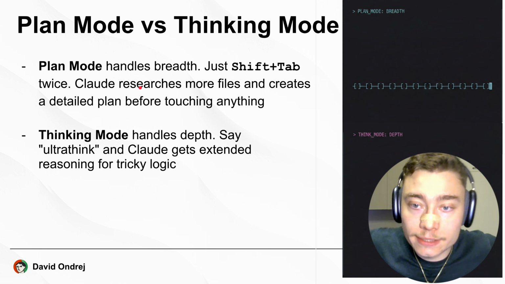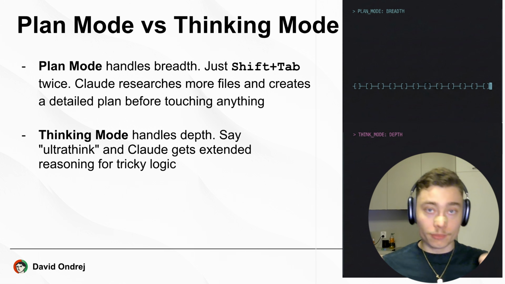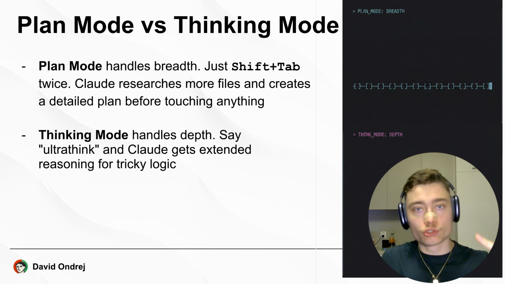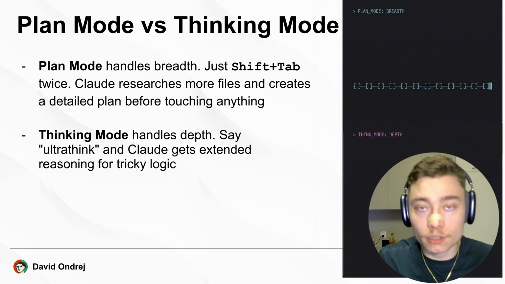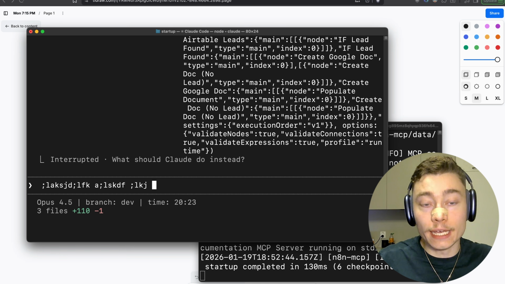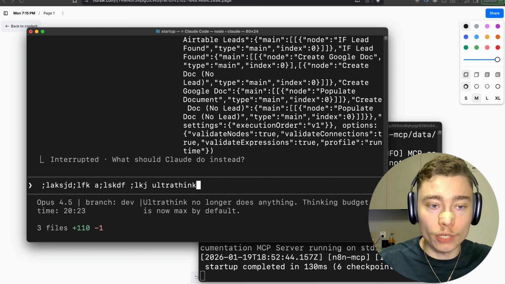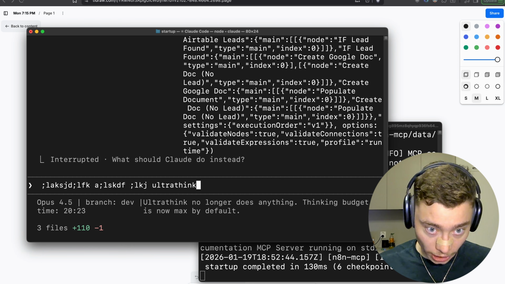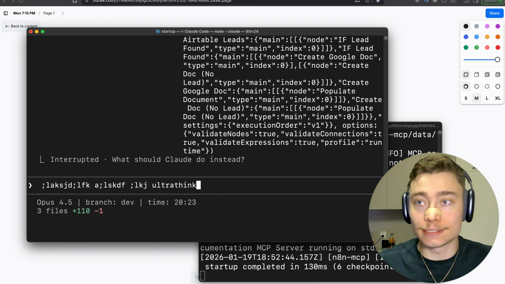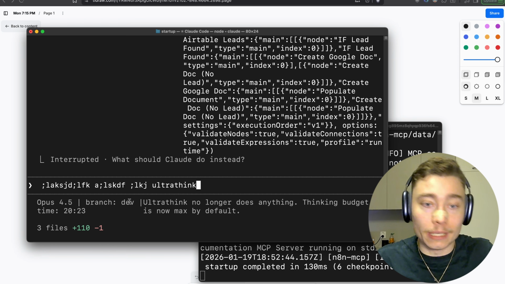Now, thinking mode is something else, and it could be complementary. This handles depth. There are different strengths: think, think hard, think harder, and ultra think. If you want Claude Code to use the maximum reasoning effort, you would add ultra think somewhere in your prompt. So let's say this is your prompt, right? Then you could add ultra think at the end. However, this no longer does anything. So Anthropic's official course is outdated in this regard, right? This goes to show how fast the AI field is moving. In the past, you would see this highlighted by rainbow, but not anymore.